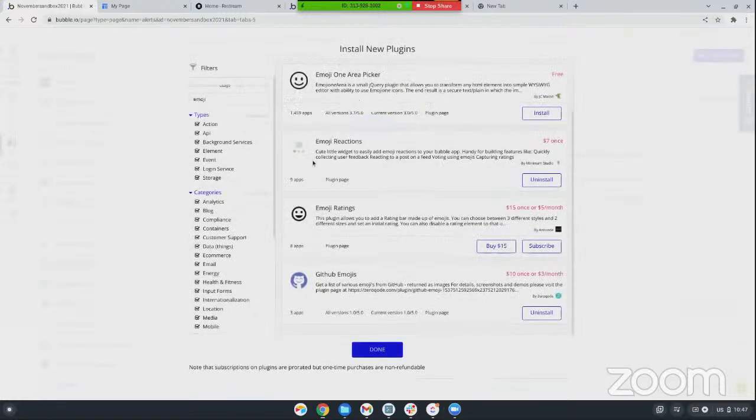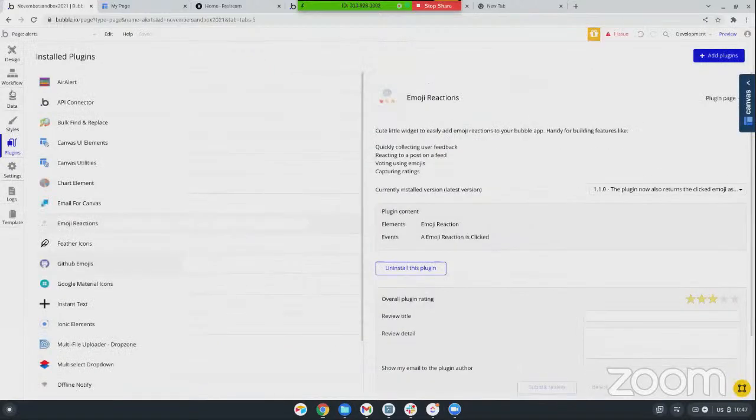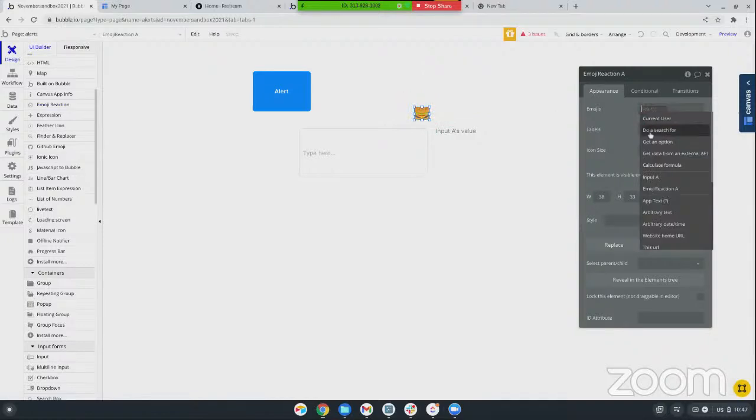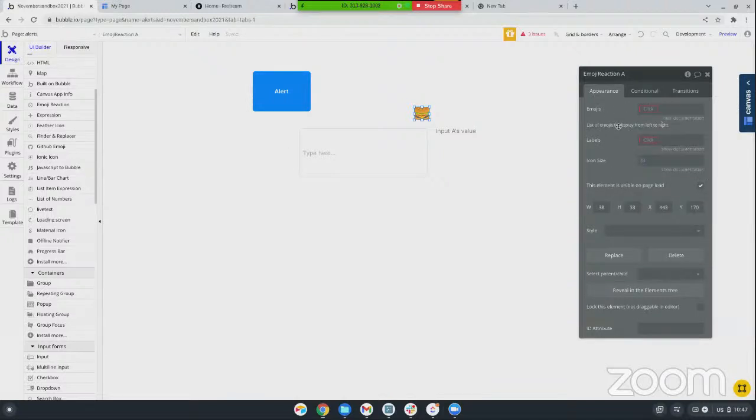Let's try this one. This one says cute little widget to easily add emoji reactions to your Bubble app. Handy for features like quickly collecting user feedback. This is, well, I don't know if it's going to work or not, but we could try. Emoji reaction. Emojis. I could add a list of emojis in here, and I could label them if I want. Can select the icon style. So I don't know what we do. Sad face. Face, like, what do you want from me here? List of emojis to display from left to right.